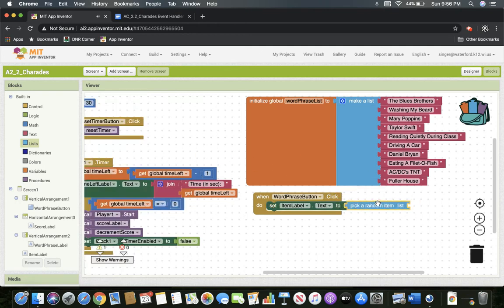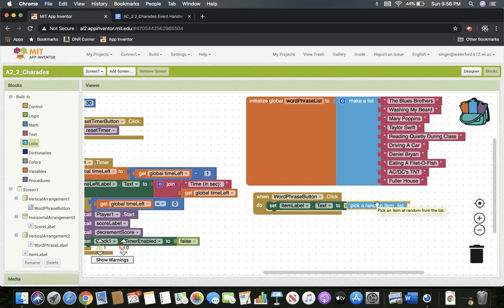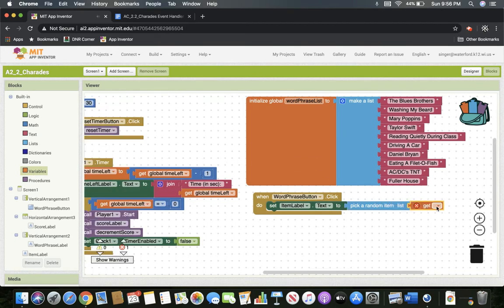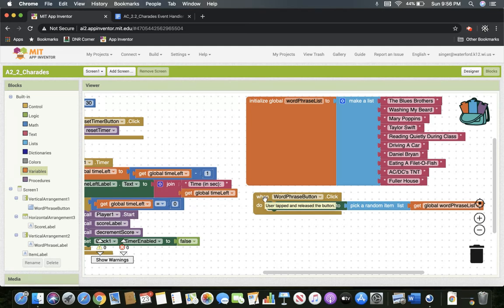So I'm going to put a random list, and we're going to have to get this list from the word phrase list. So this is where we have to go back in, and we're going to have to create, or we already have it, already created as a global. So let's go and get a variable, and let's take the word phrase list and connect it. So now what should happen, if working right, when we say click here for word phrase, it should go ahead and add a word into our orange box.